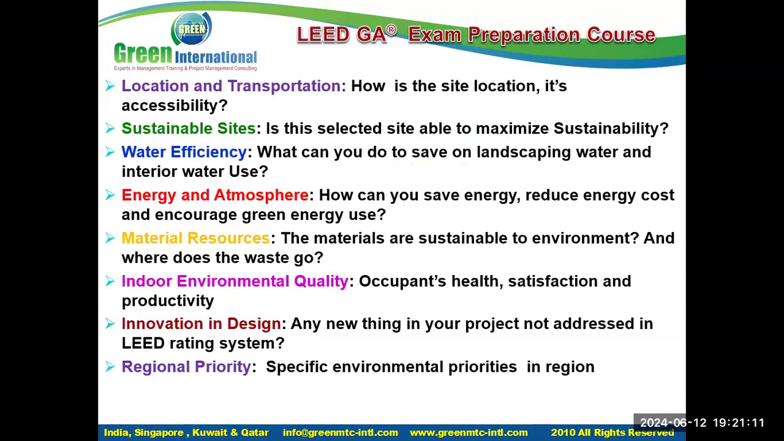Then the categories. There are 8 categories: location and transportation, sustainable site, water efficiency, energy and atmosphere, material and resource, indoor environmental quality, innovation and design, and regional priority. These are the 8 categories. Under each category, there are prerequisites. That means you must meet them.